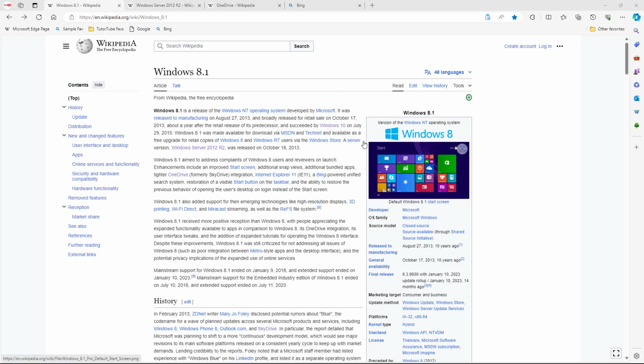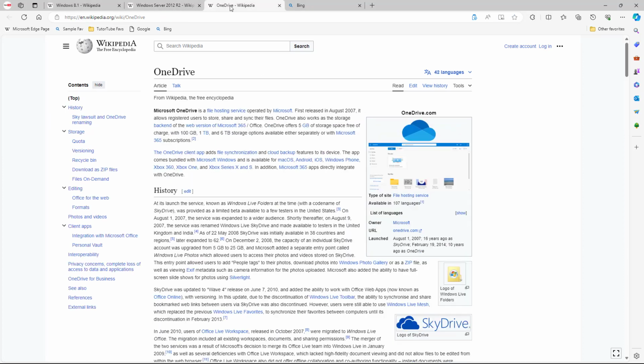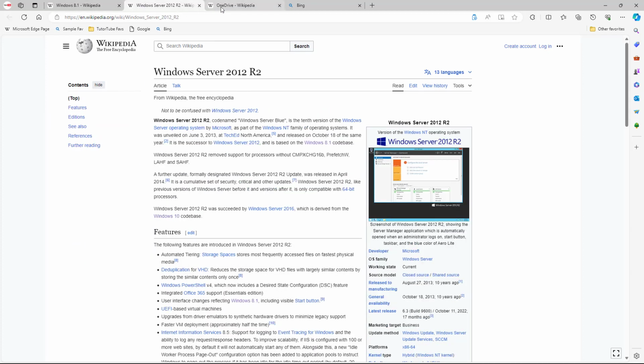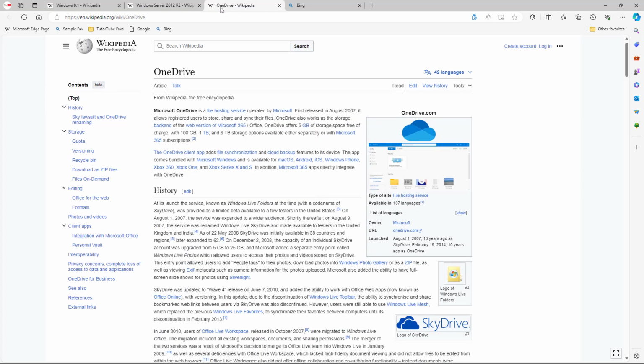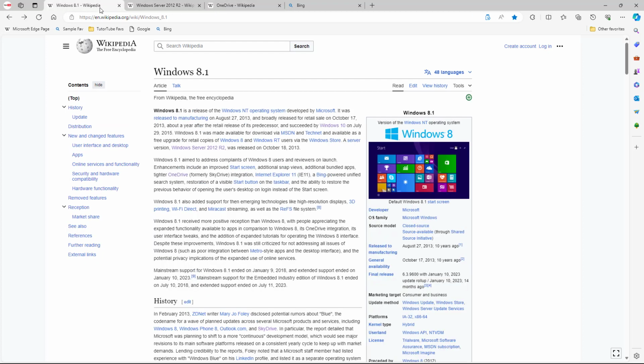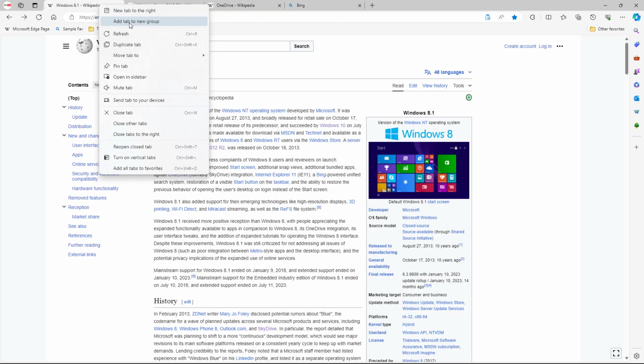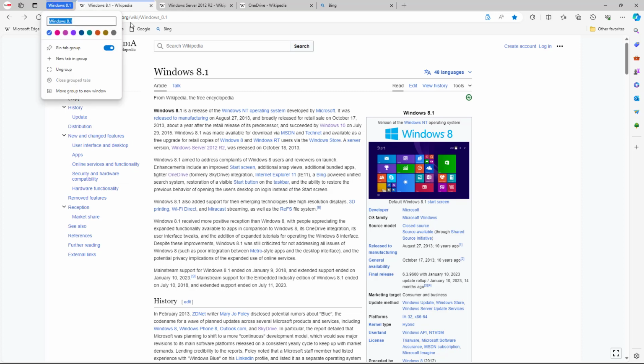So over here, you can see that I got 3 Wikipedia tabs on the top and 1 Bing tab. Let's say I want to bring these 3 Wikipedia tabs under one group because they are similar. So I'm going to right click for that, and over here you can see that add tab to new group is an option.